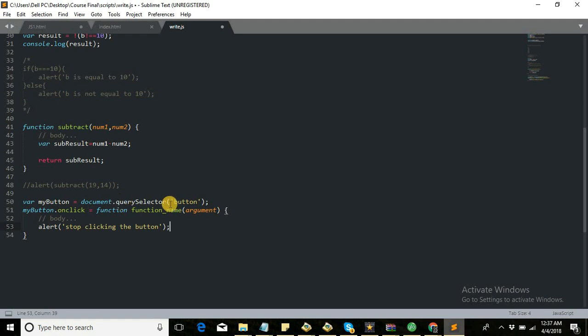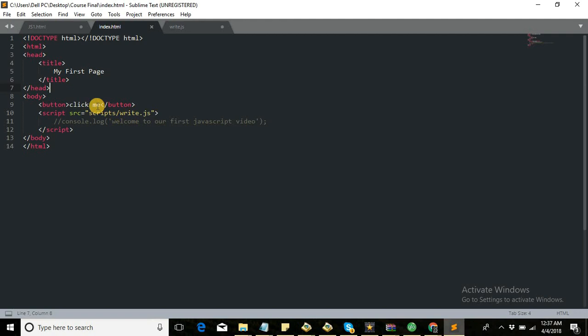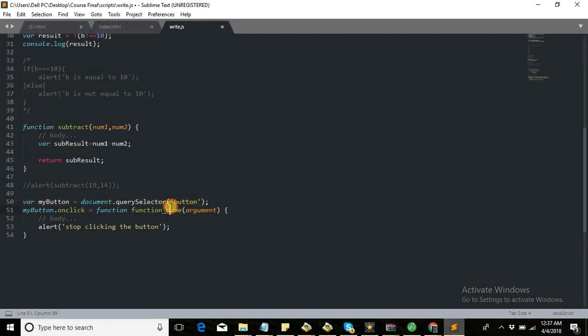First of all, we've selected our button, the click me button, using the query selector, and then we've assigned it to the variable my button using the assignment operator. And then next, whenever this button is clicked, we want to run the function without any arguments. The function is simply going to give an alert to our web page.